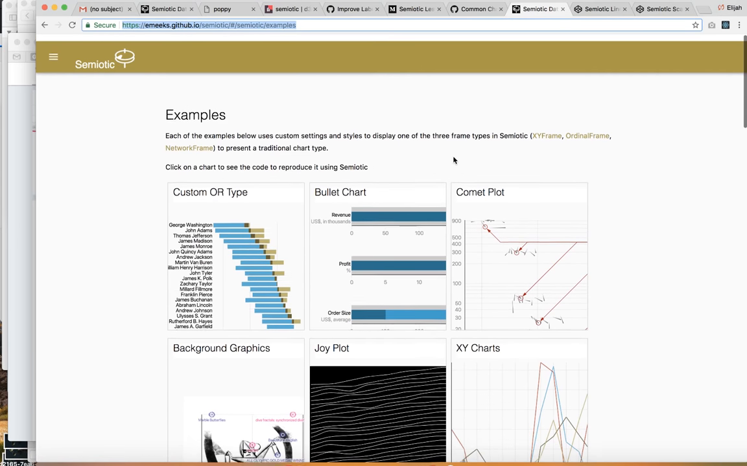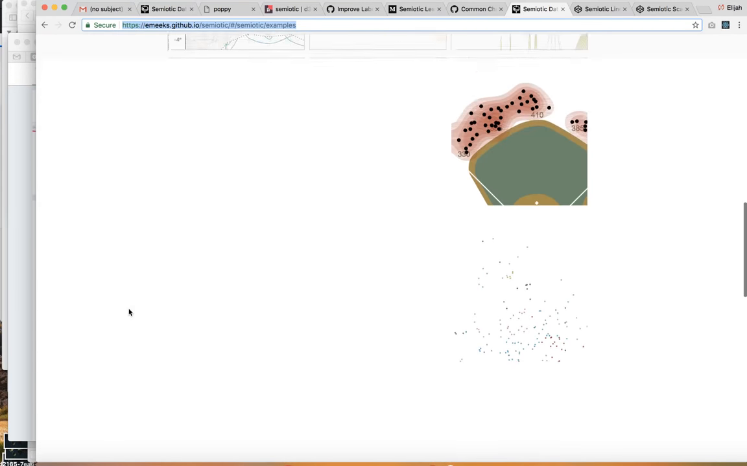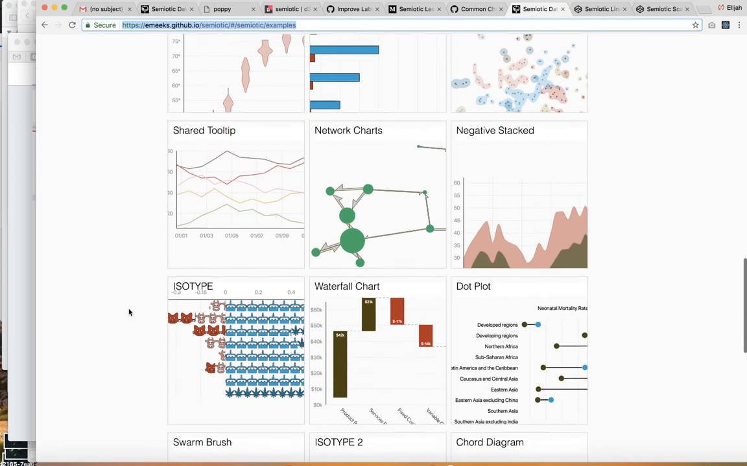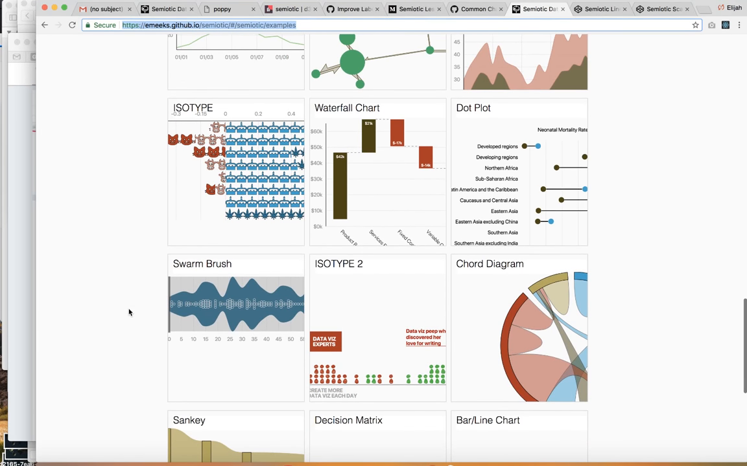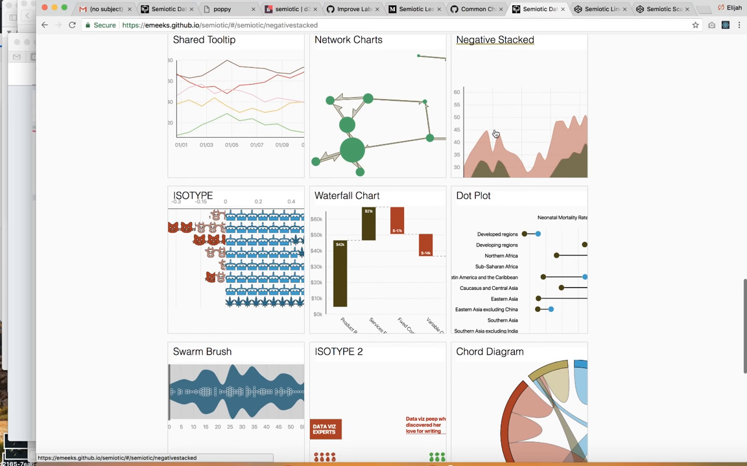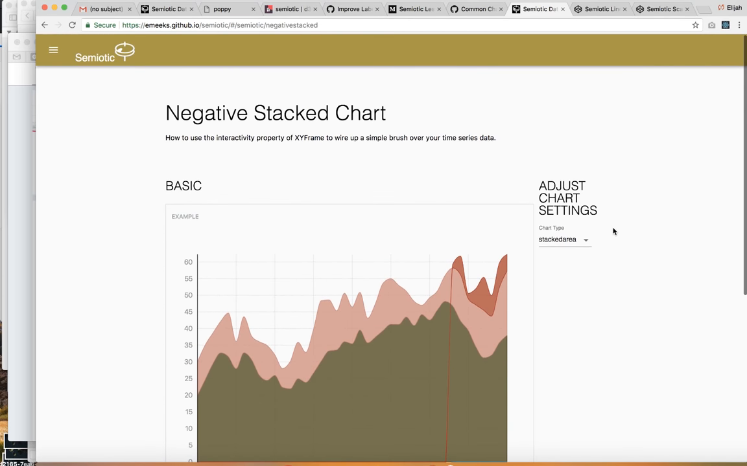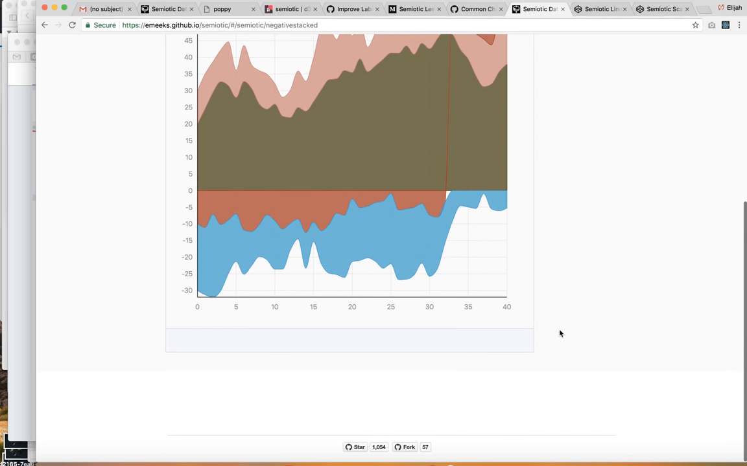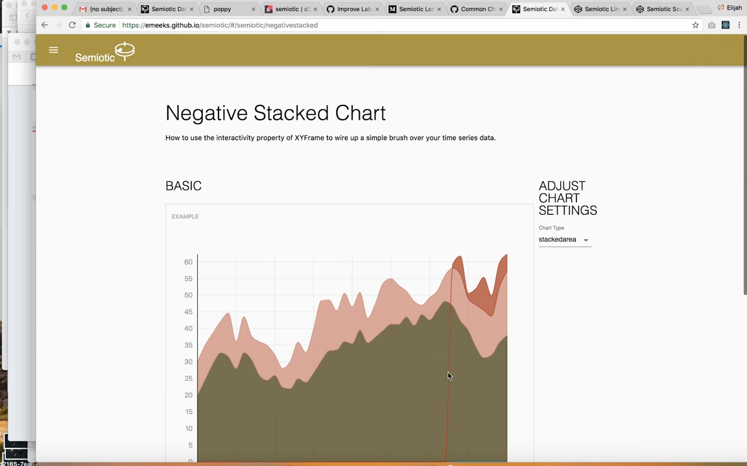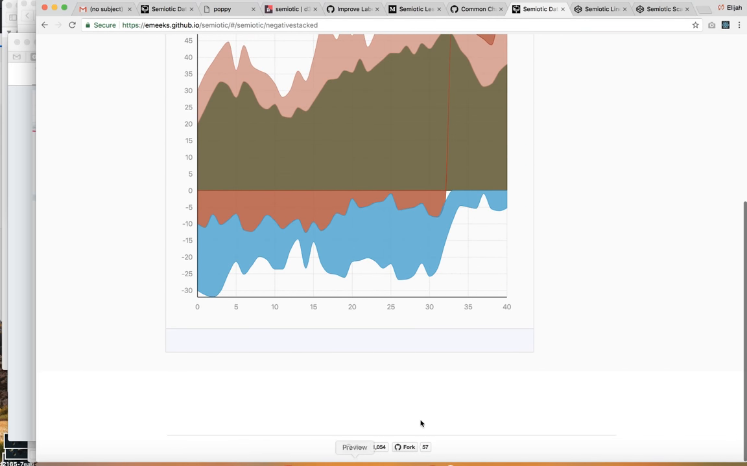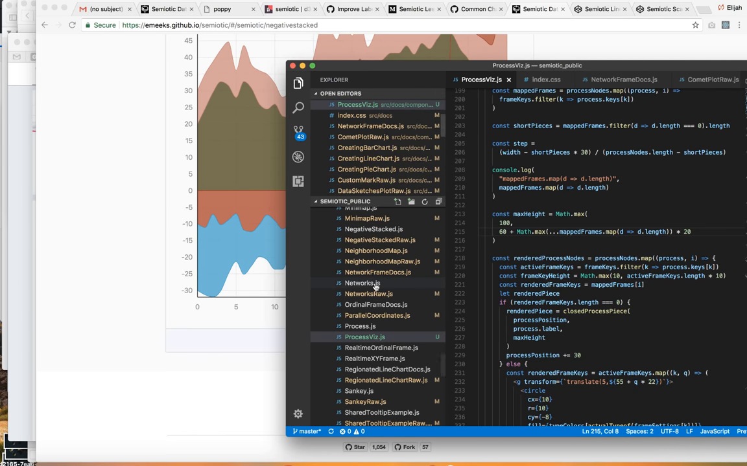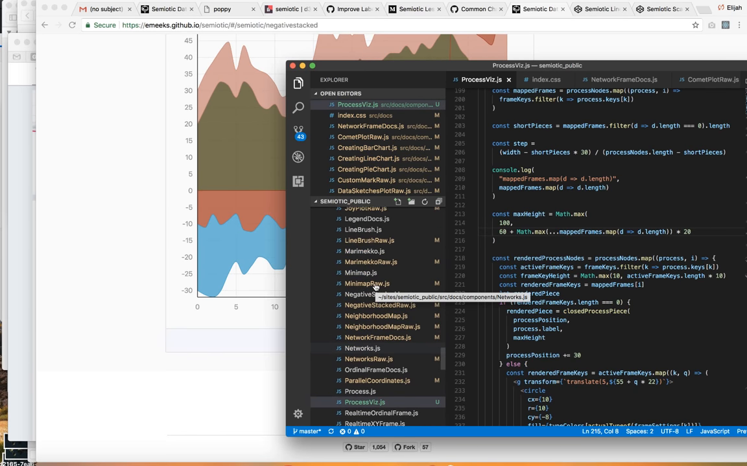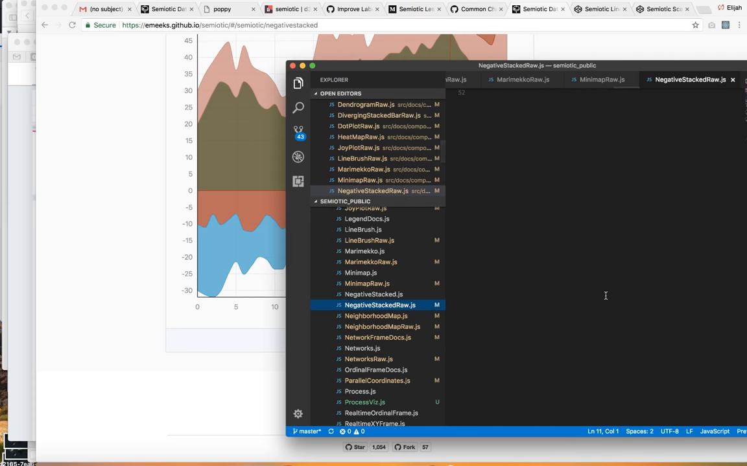If we go into the Semiotic examples, which are going to be updated very soon with some cool new features, let's go look at a negative stack chart. This is interesting. Maybe we'll try to do some negative data so we can see what's going on here. And isn't it interesting? I don't put the code. I left out the code. Why did I leave out the code? So let's go see what that looks like. Negative stacked chart.